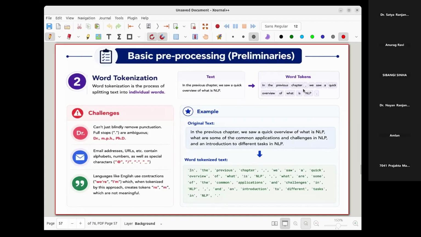Now, again, this is challenging. You see here also, in the previous chapter, we saw a quick overview of NLP. Comma is not part of this word. NLP is one word, comma is another word. That is what I need here. Now, if you use space, and very simple, we have a split function, we can use space as the marker. If the space is there, then it will split into words. But not all spaces are going to give you words, because you see here NLP, and between NLP and the comma there is no space. So how will we get that? Okay, this is challenging.